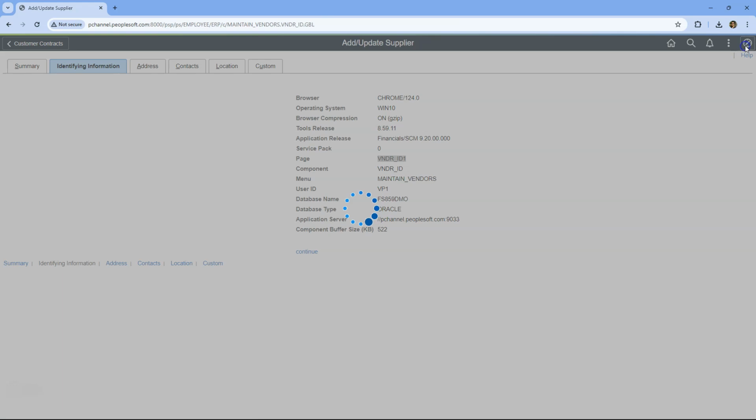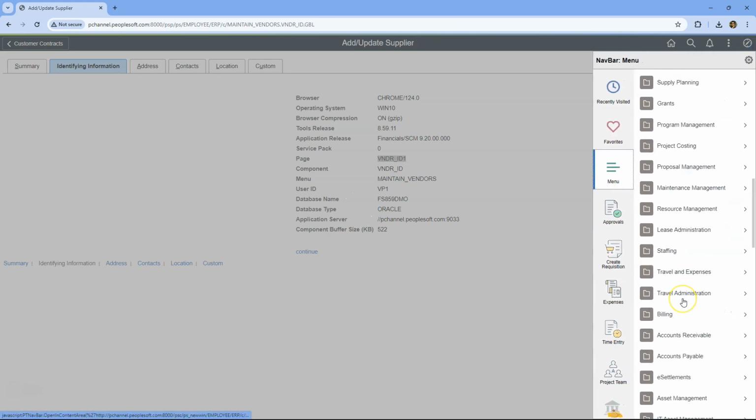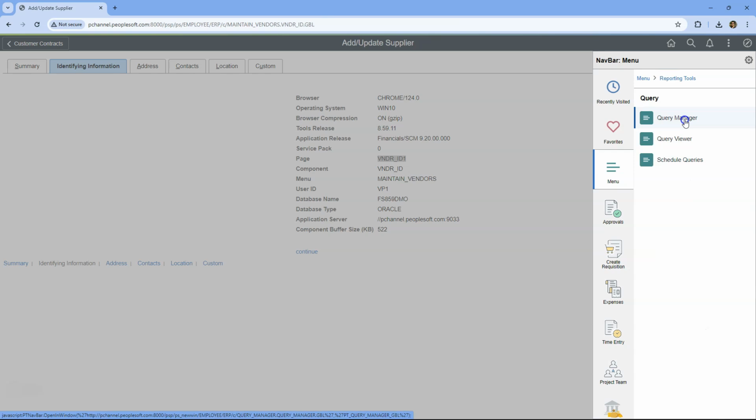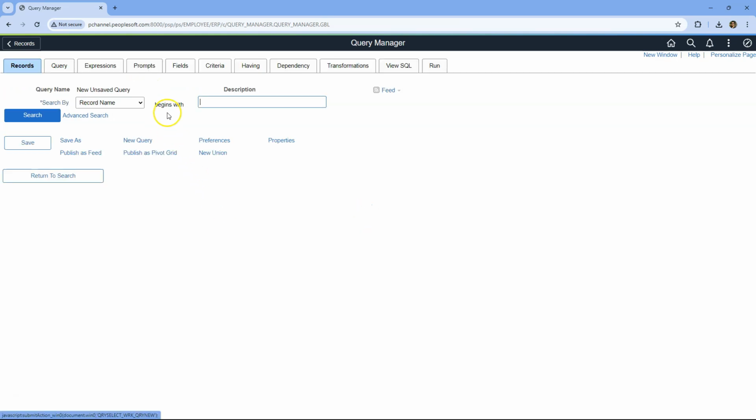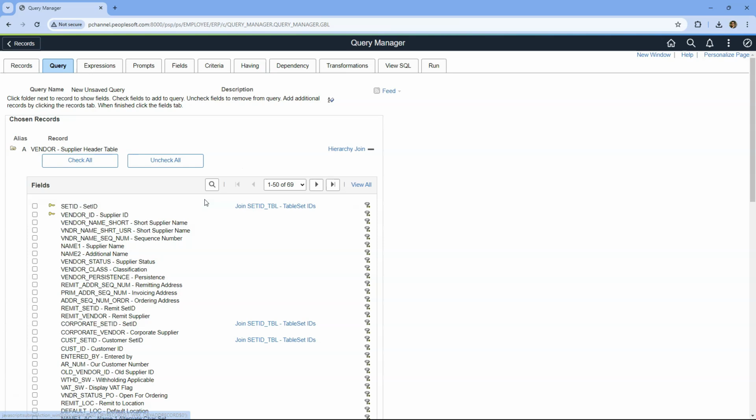In order to query the data, I will navigate to Reporting Tools, Query, Query Manager. I just navigated to the PeopleSoft query tool that Oracle provided to query data from the front end in our PeopleSoft application. To create a new query, I'll select Create New Query option and then search for the table name that we want to query data. I will select our record from the search results. Now I can either pick and choose specific column values that I want to query data or select check all to review entire table data.